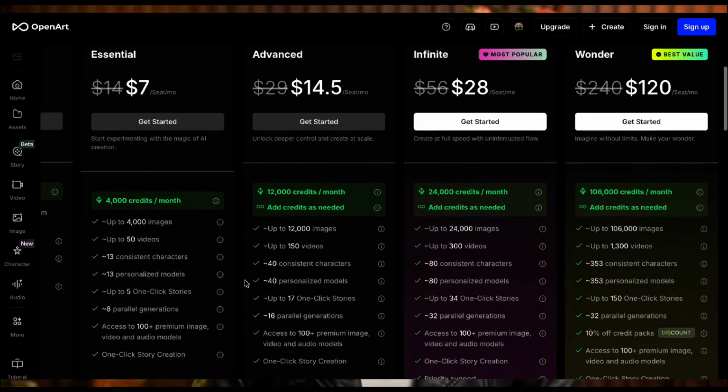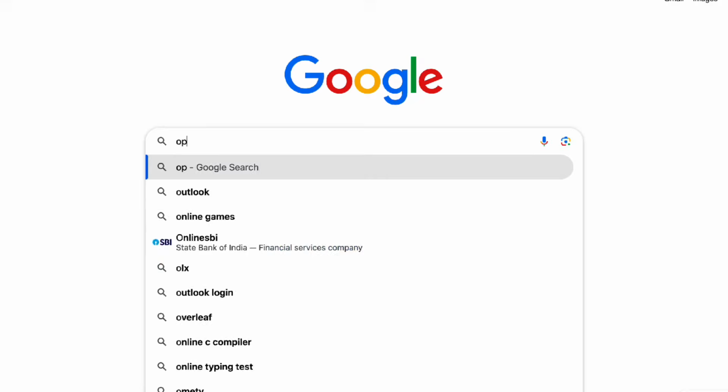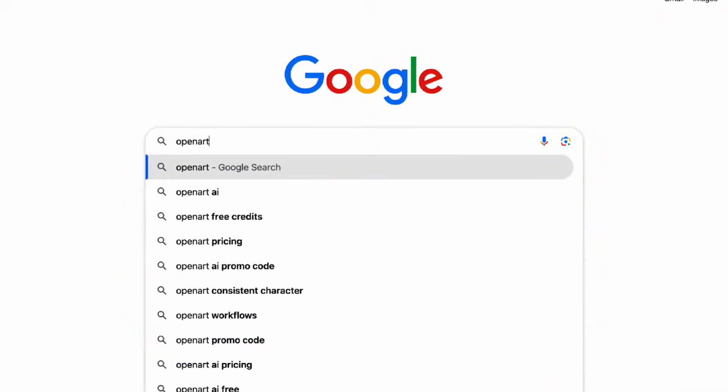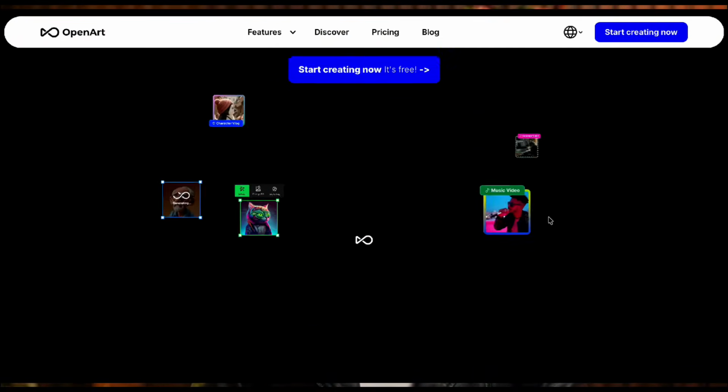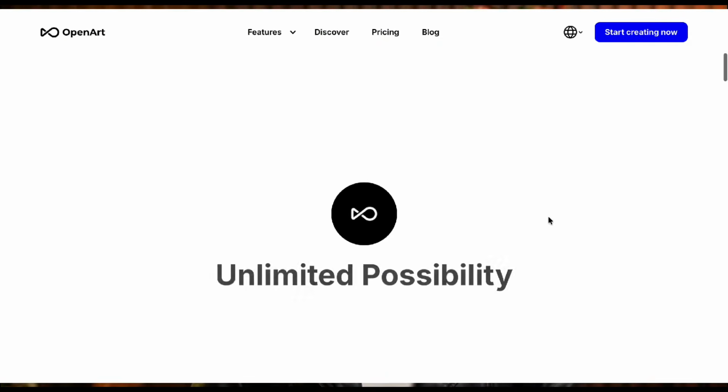All right, enough talking. Let me show you exactly how to create your stunning AI avatar step by step. First things first, open your web browser. Now go to the OpenArt website. You can type OpenArt AI in Google, or simply click the link I've provided in the description. That will take you directly to their homepage.